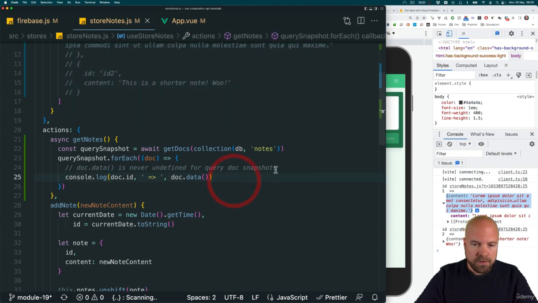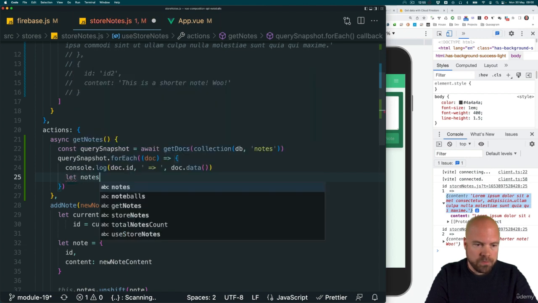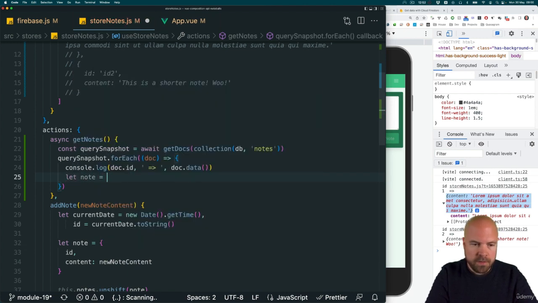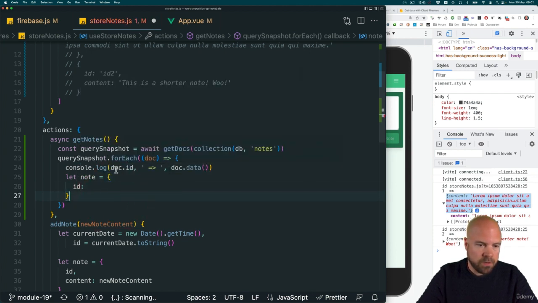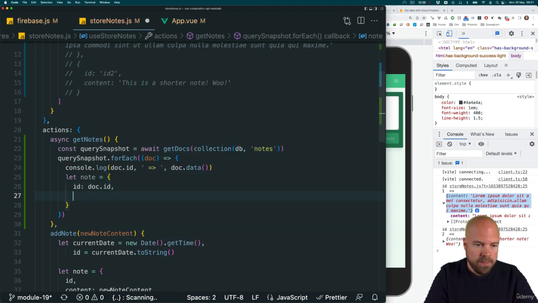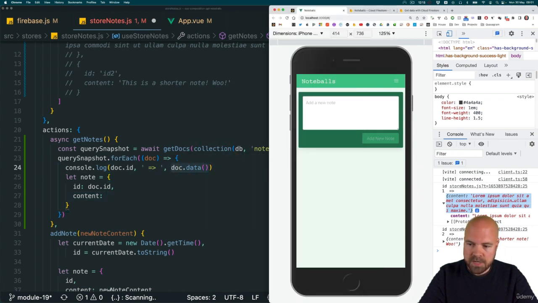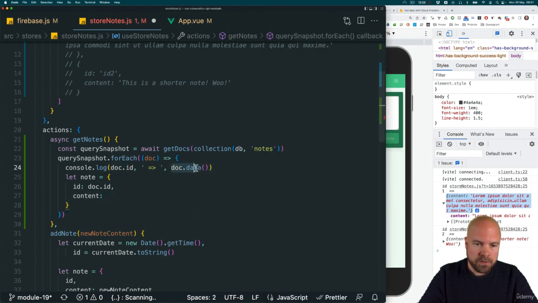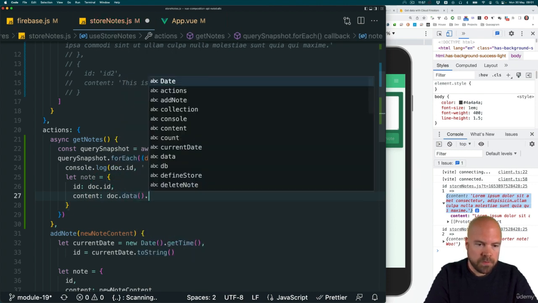So let's just set up an object for each note first. I'm going to remove this comment and then I'm going to create a new variable called note. Set that equal to an object and let's add an ID property. And we can see that we can get the document ID at doc.id. So we can just set this to doc.id. And then we need a content property. And this doc.data method will return an object with all of our fields. And we want this content field. So we can just do doc.data().content. So let's set this content property to doc.data().content.